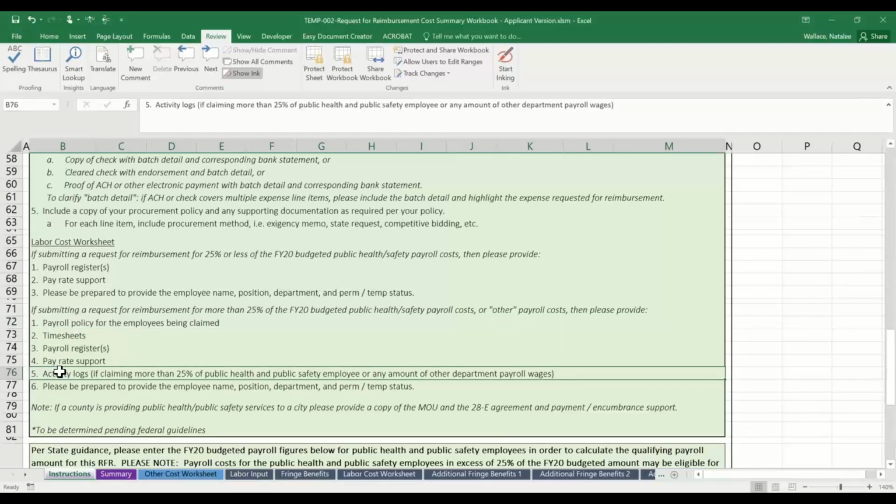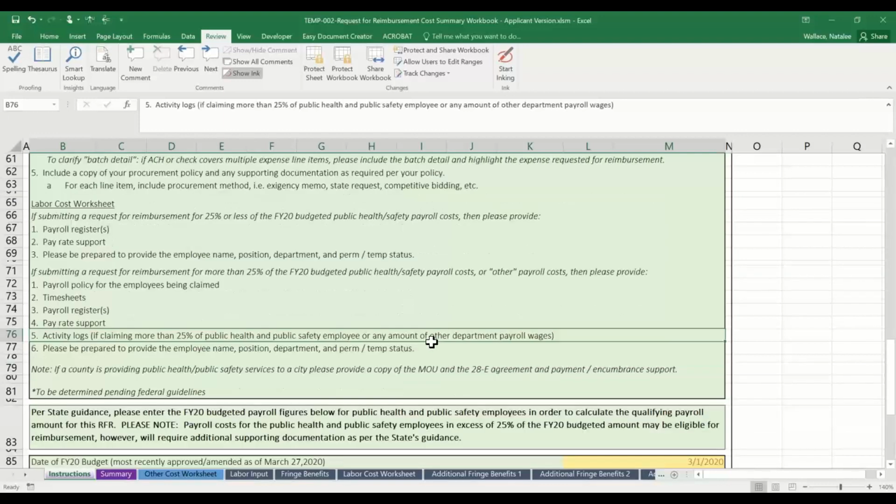An activity log is a statement. It can be in the form of a memo, an email document, it can be next to your timesheet, or it could be an actual log that stipulates the activities. What it needs to contain is what those individual employees were working on and how that ties into COVID. That is what is meant by an activity log. But again, that is only required if you are submitting a request for reimbursement that is over 25% of the public health and public safety payroll line item as it relates to your fiscal year 2020 budget.